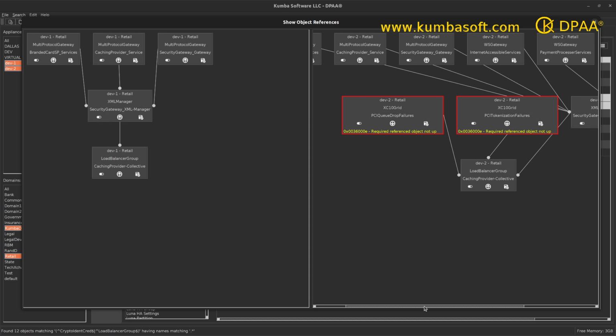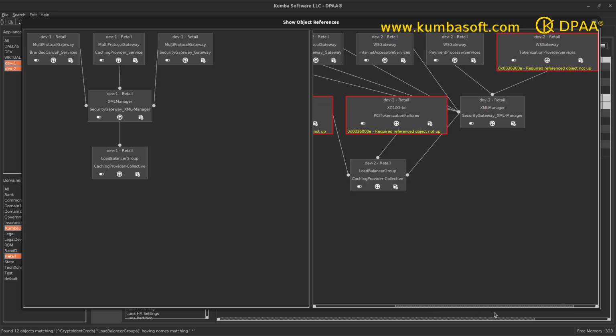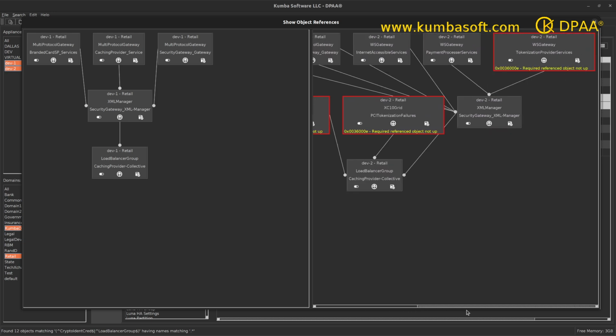And on this side of the screen, in the other appliance, which can be somewhat surprising, this load balancer group is being referenced by a number of other objects, including other services in a different appliance. So you can get what's called an impact analysis. Basically, if you're going to change this load balancer group, what services or what other objects might you inadvertently affect? So it's very, very good to be able to see that.